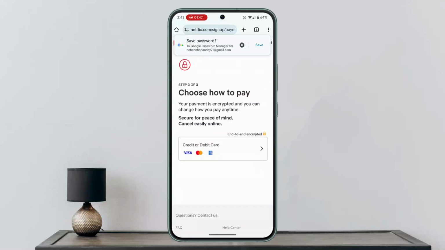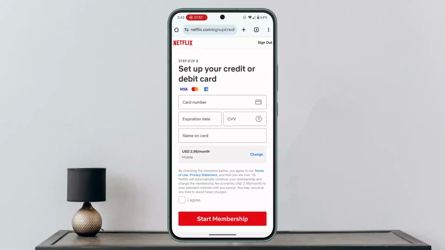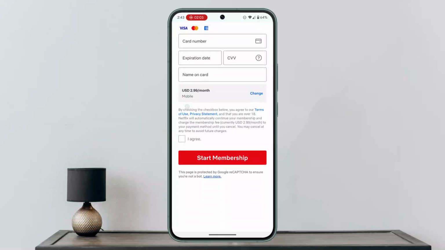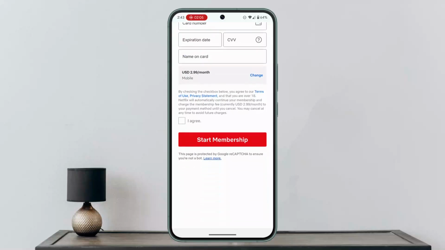As soon as you've done it, step number 3 is to choose a payment method. So as per the payment method, you could either provide a debit card, credit card, or any of these. So I'm going to go ahead and click on it. Now type in the credit card information such as your card number, expiry date, CVV, and name on the card. After which, make sure to mark the terms and conditions right at the bottom and click on start membership.